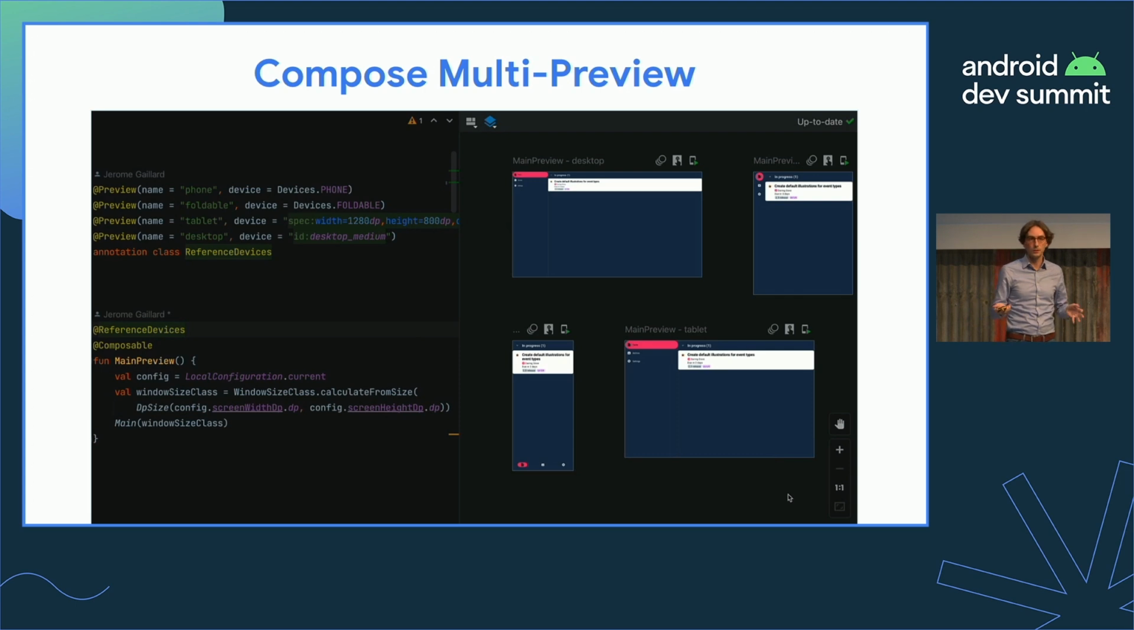But of course, that's not limited to window size classes. You can do many different kinds of configurations that you might want to check for themes, font scaling, anything you might want to check.